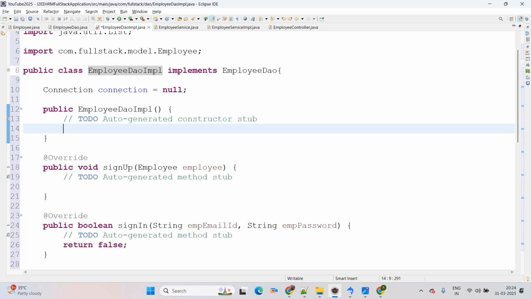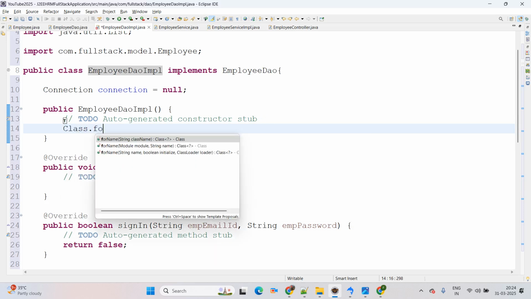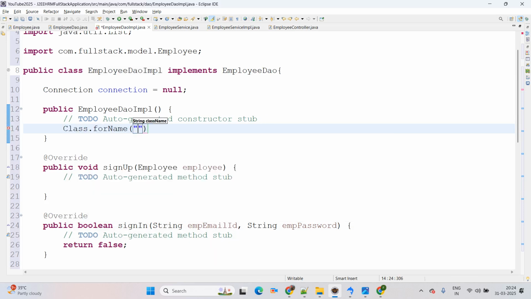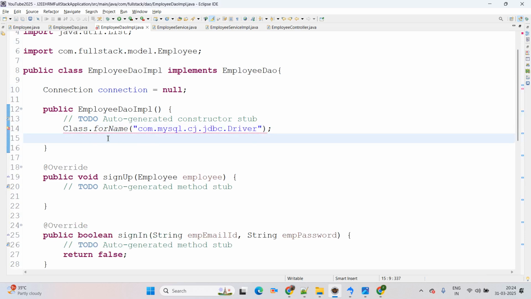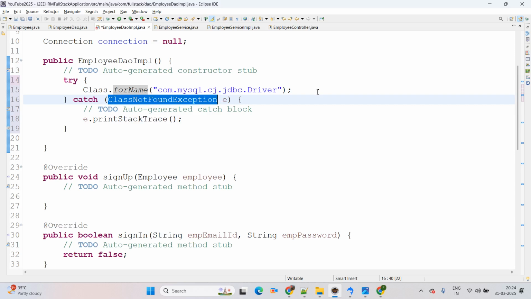Yes. Then first step, load the driver class by using Class.forName. Here I am passing com.mysql.cj.jdbc.Driver, ending with a semicolon. We must handle a compile time exception here. The exception name is ClassNotFoundException. Just surround it with try catch.